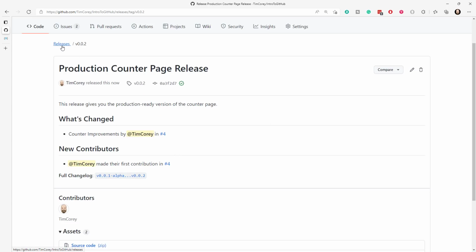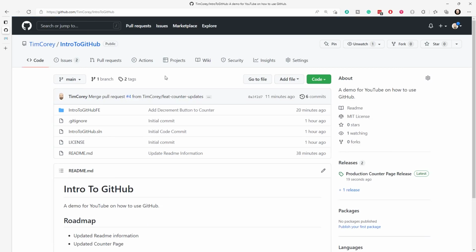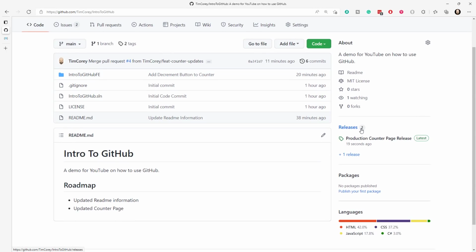If I go over to releases, we'll see that this is the latest release. If I go to my repo, you'll see that releases, I have 2, but this one is the latest and it's actually here instead of just saying 1 release. Because this is a production ready release, therefore it advertises it as such.